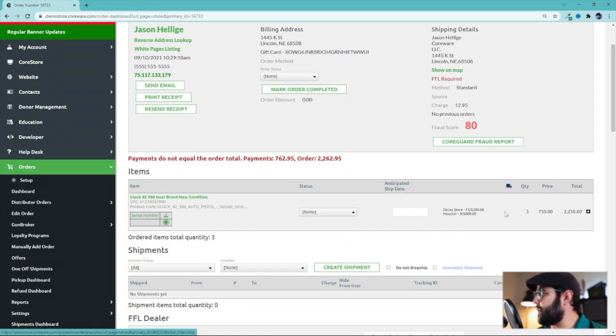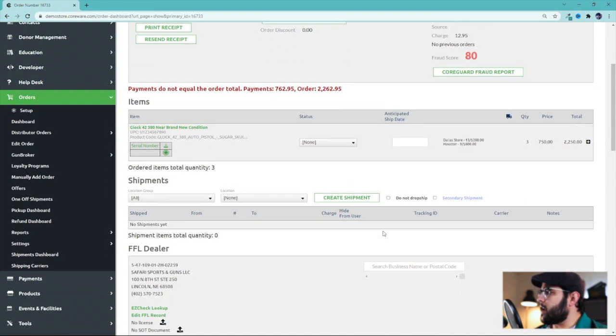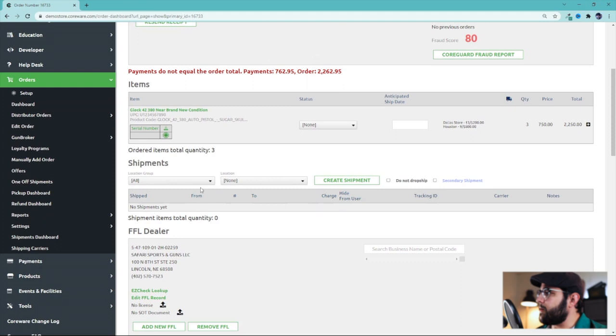In this case, we have a quantity of 3 Glock 42 380s in near brand new condition. We can see that from our Dallas store, we have 13 available for $200 each cost. We got a really good deal on that. Houston, we have 9 of those in stock at a cost to us of $800 a piece. And then we can also see the total per item that the customer actually purchased these for, and then the order total. Moving on, we have a shipment section. We will come back and we'll talk about how to actually create a shipment as well.